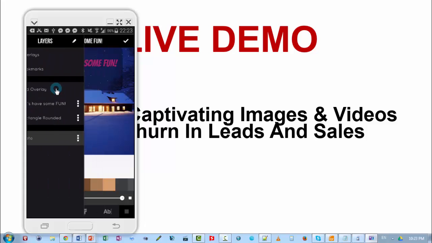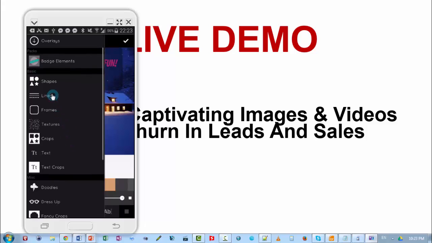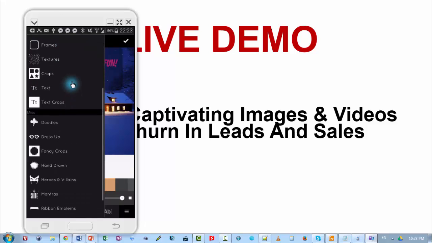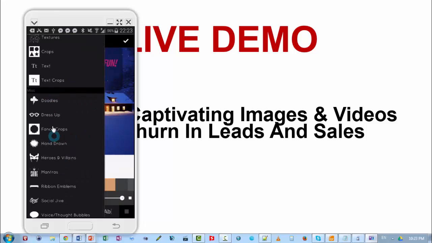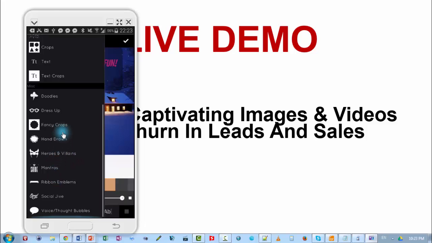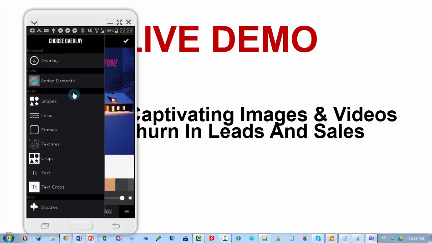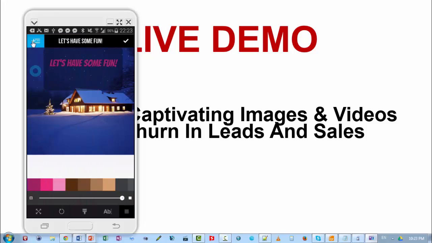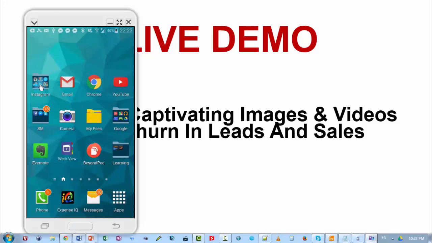They have many different overlays here, different frames, different lines, different text, doodles and fancy stuff like that, different ribbons, mantras. A lot of cool stuff you can do with this app. And once you're done, you click just here on this button. Okay, and you're done, you're ready to go. I don't want to take too much time right now to design the image. I just want to show you how easily and quickly it's all done.